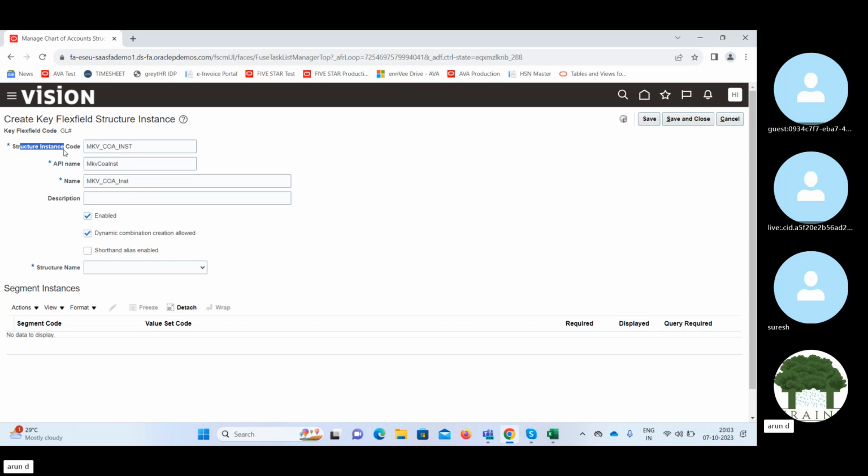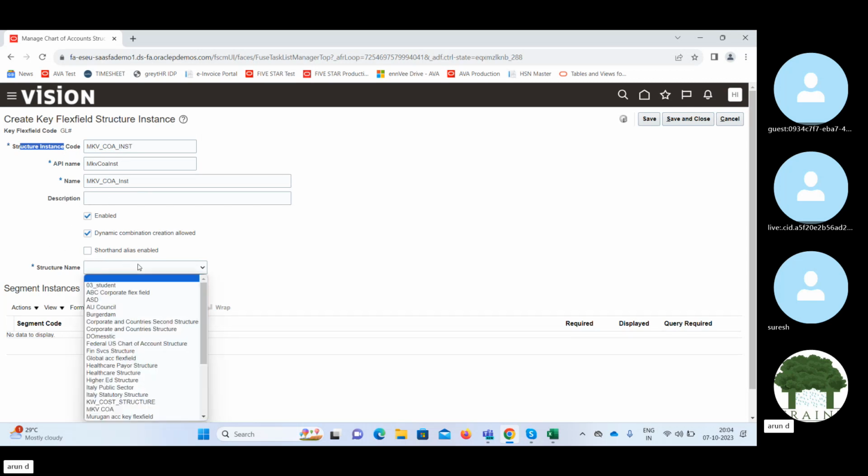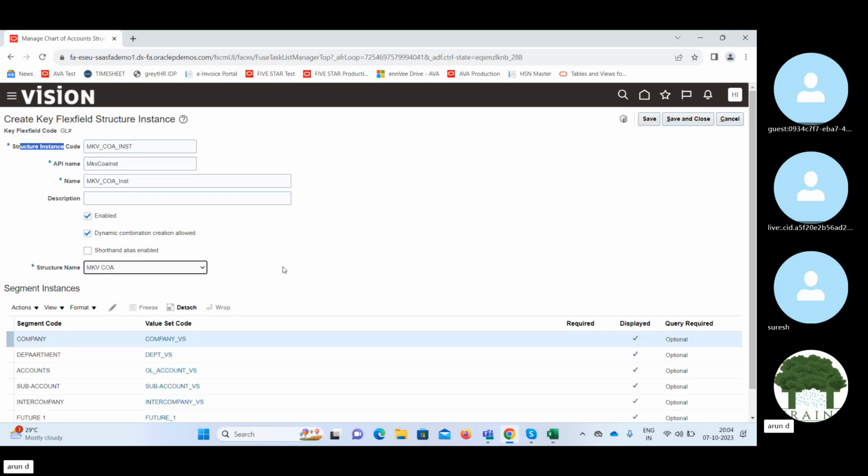So we have created a chart of account structure, and this is our chart of account instance. Now what I will do is refer to my structure. The structure that we created is MKV COE, so that is the one we'll select here. Since this is a test environment, you'll have a lot of structures created. In real time you'll have only one value, which is the structure you created in your last step.